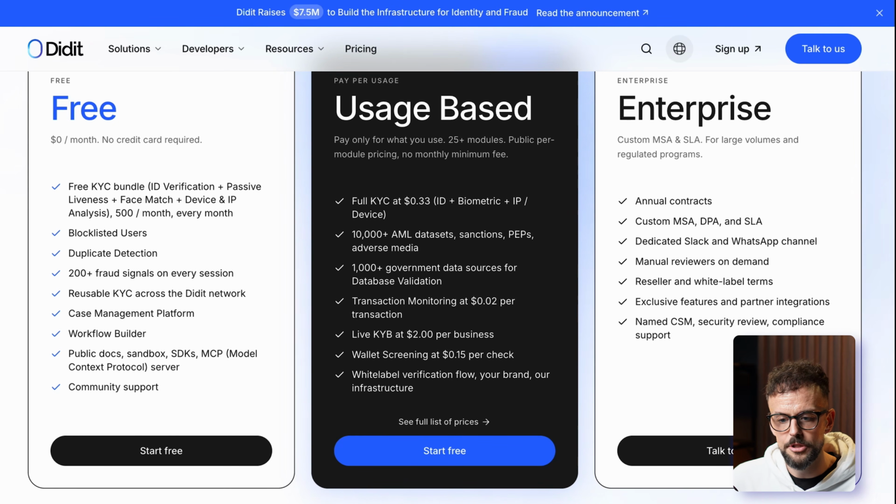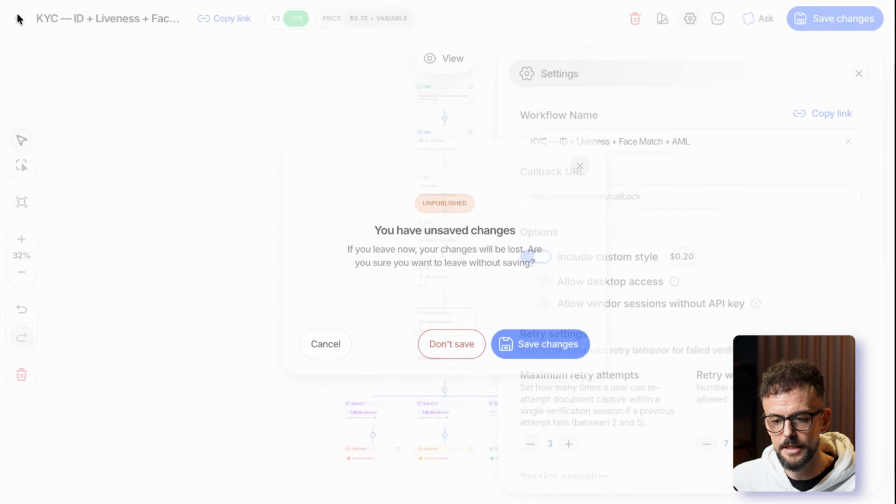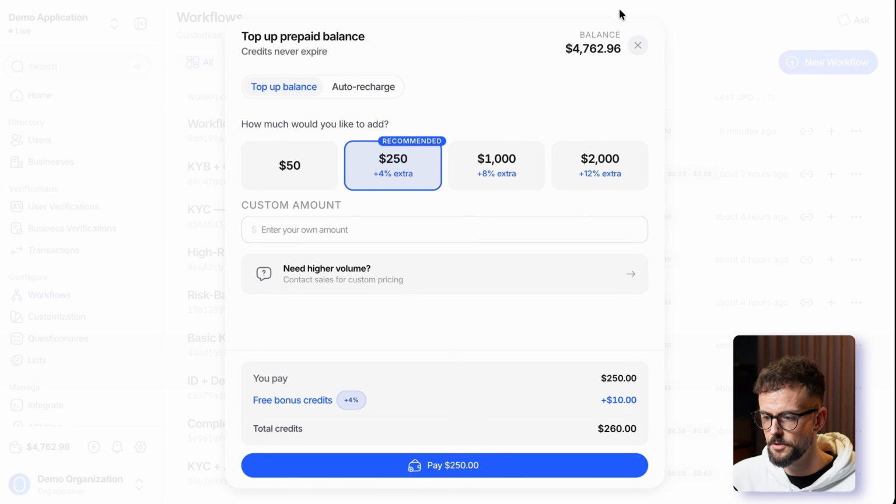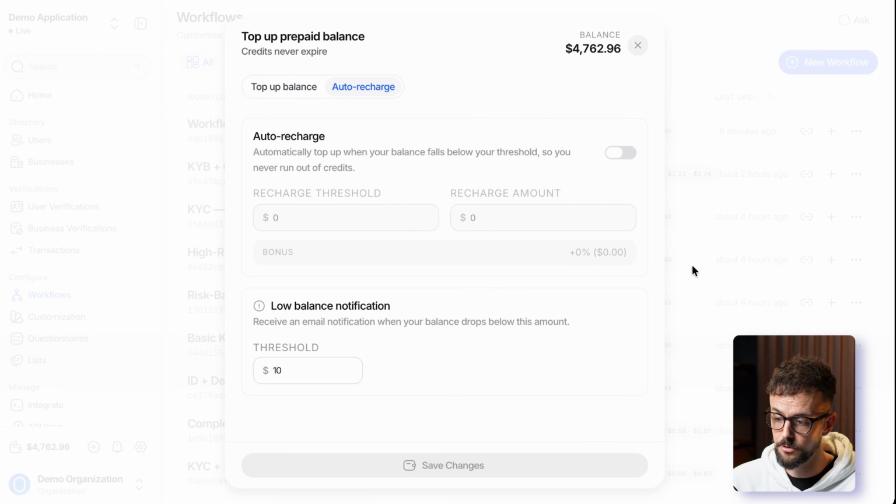So let's head over to the billing section inside of our dashboard here. The bottom here, we have our current balance. This is where you're going to get billed from. So you're going to need a prepaid balance to use Didit. Now, as you can see here, there are discounts depending on how much you decide to top up. You can also set the auto recharge function as well, so you can keep running your checks without your balance going to zero.